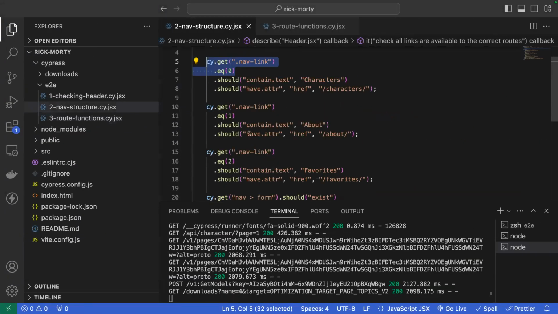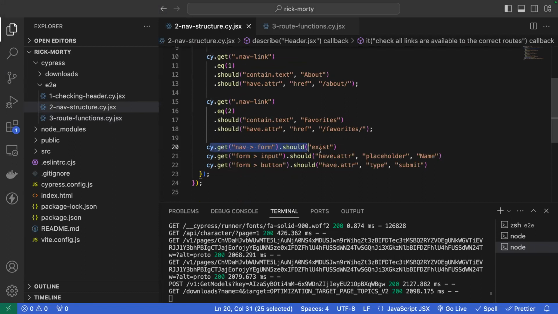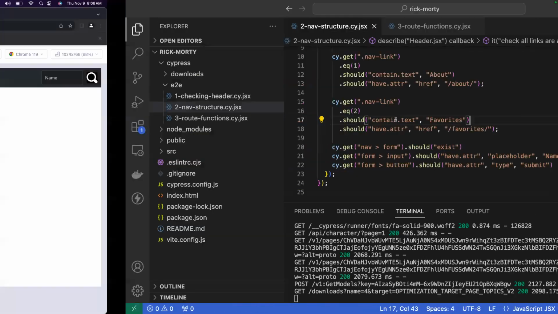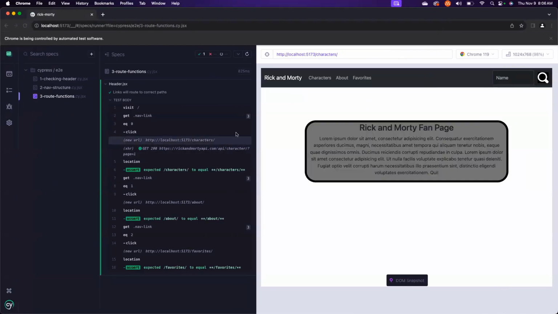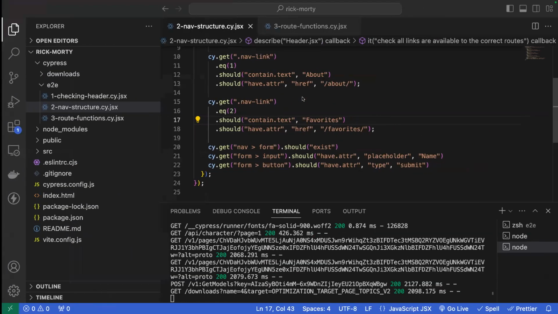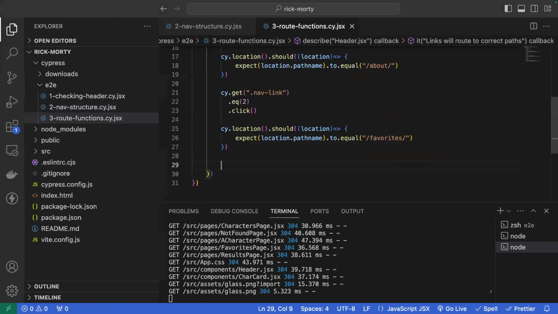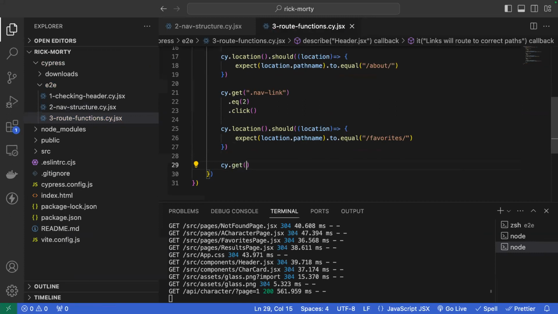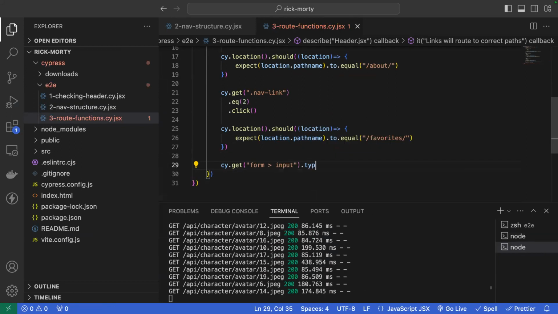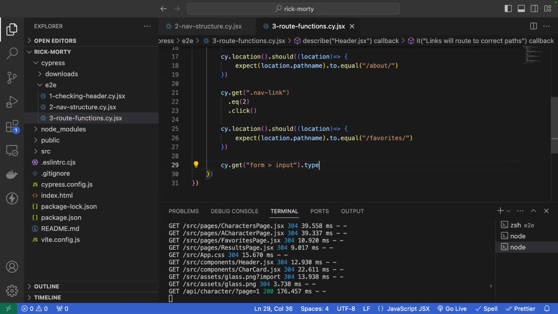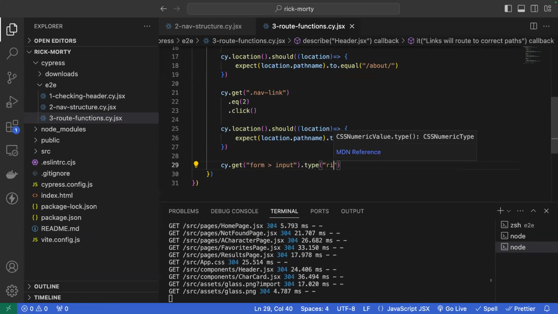All right, so just like before, I'm going to grab the form input. Sorry. Okay, so I'm going to go ahead and come down here. I'm going to say cy.get. I want you to grab the form and grab the input. And I want you to type in it. What I want you to type is Pickle Rick.